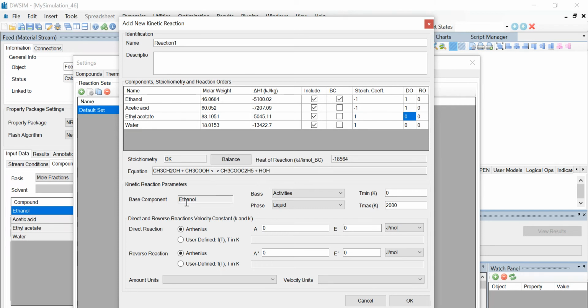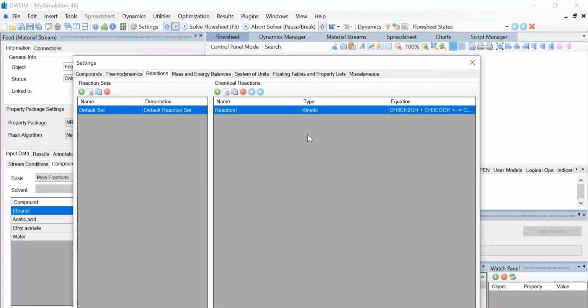Now the base component is ethanol, and select the bases as molar concentrations and let the phase be liquid. Now enter the T minimum as 300 Kelvin, and under the direct reaction, select Arrhenius and let the value of A be 0.005 as given to us in the question. Now click on OK, and you can see that the reaction has been defined.